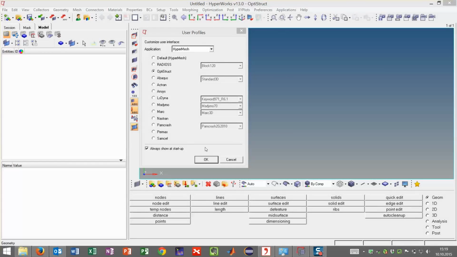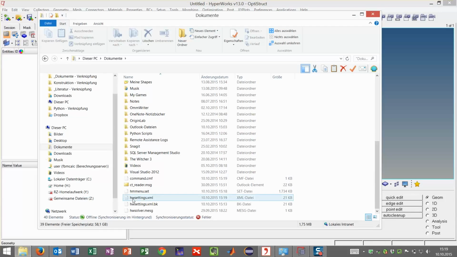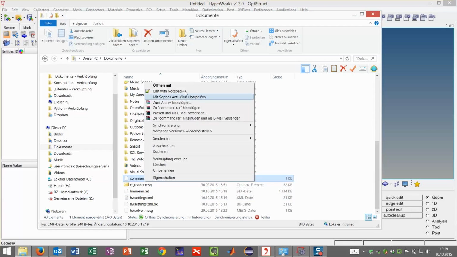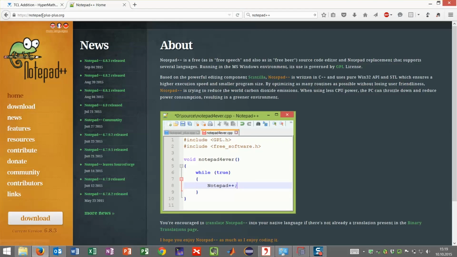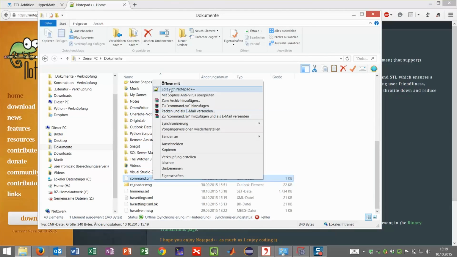Hello and welcome to this quick tip about the command CMF file in Hyperworks. You can find the command CMF file in the documents folder, and if you want to edit it, I edit it with Notepad++. You can find that on the internet on the webpage described here. And let's just open it and see what's in there.